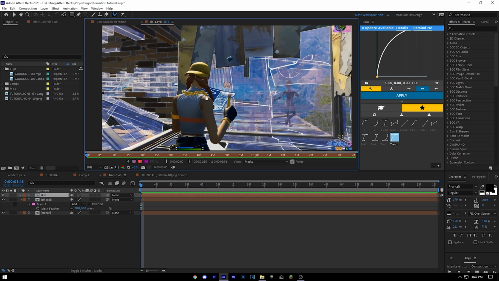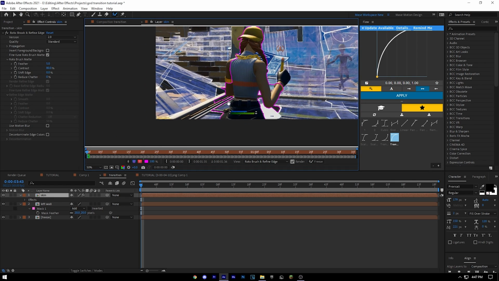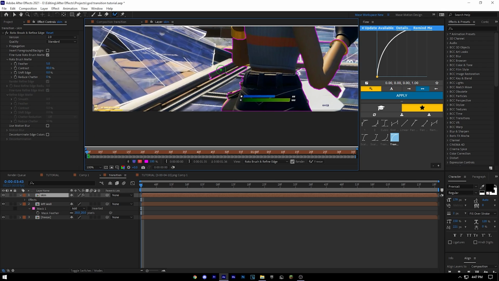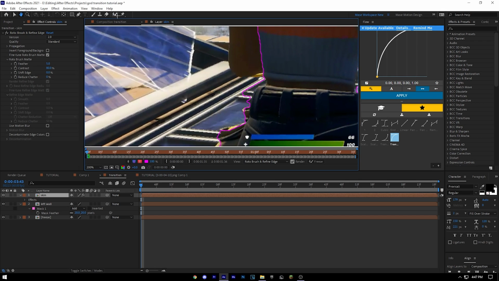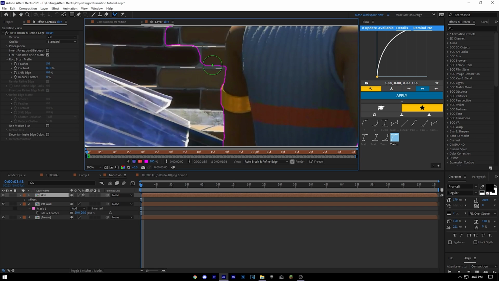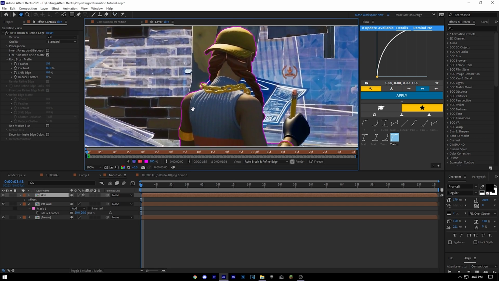Now you can just roto brush the skin like this, and make it pretty accurate, since you'll see this the most out of everything. So when you roto brush it, just make it super accurate, and I'll be back when I'm done.